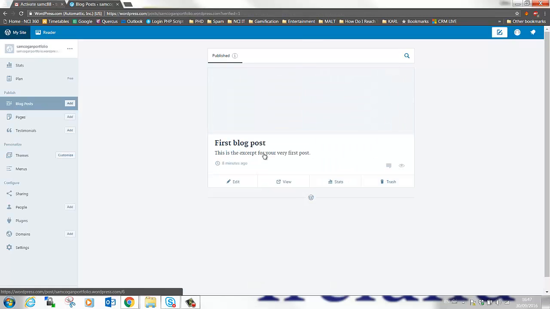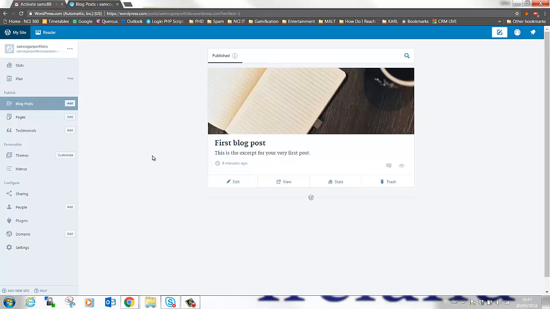Once logged in, you can start to see the skeleton of your e-portfolio website, and you can see a number of options on the left hand side. We'll refer to this as the dashboard going forward.